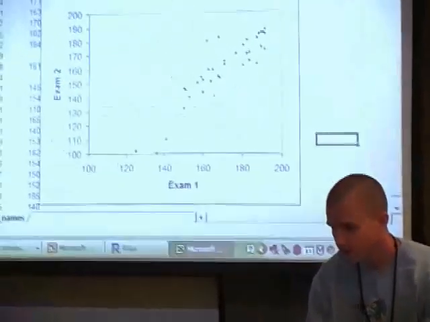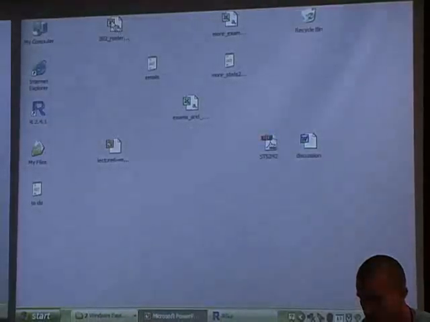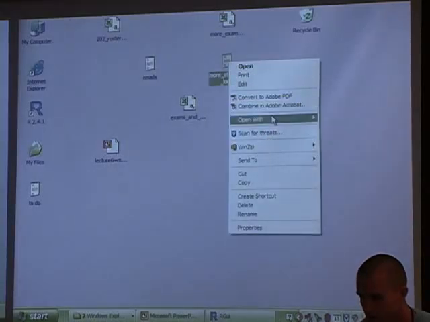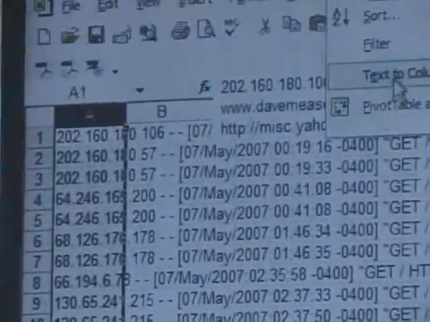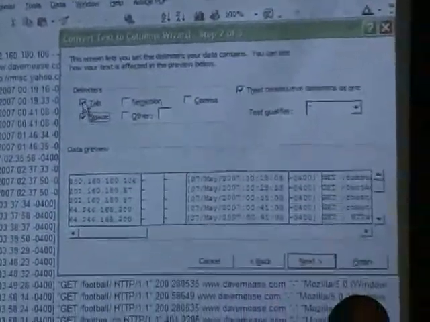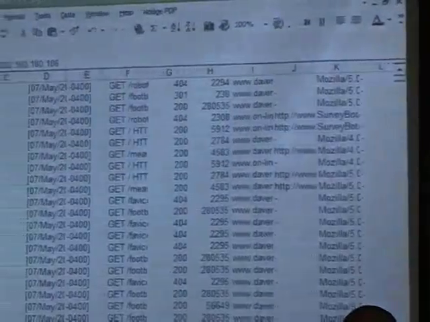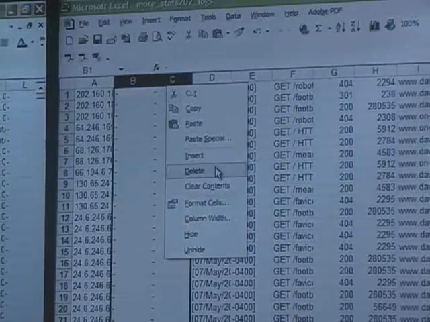Let me close this one and open the more, where is it? Here it goes, more Stats 202 logs. I'm going to open that with Microsoft Excel. Okay, and of course the first thing is it's all in one column. So again, I do text to columns, delimited by a space. And that'll do the trick. Finish. Let's get rid of some of these columns that I don't really care about for this exercise.